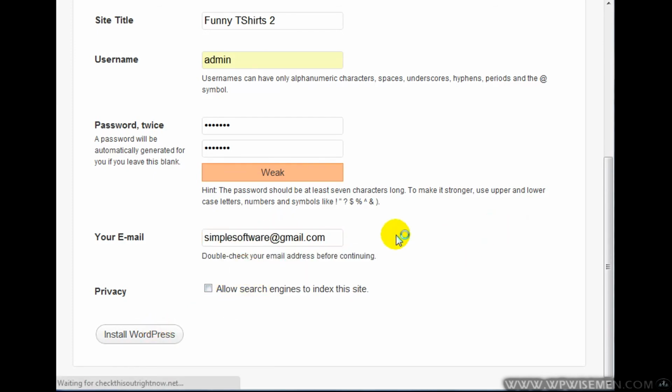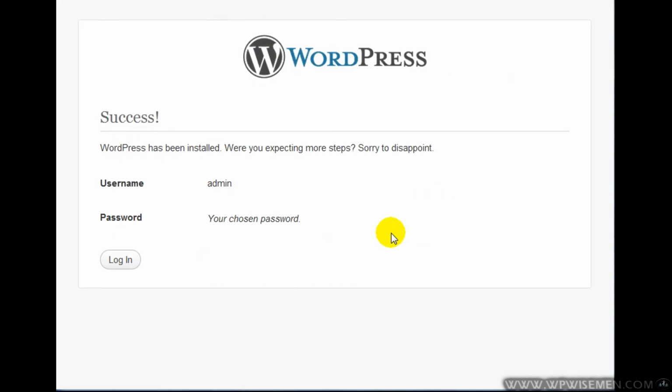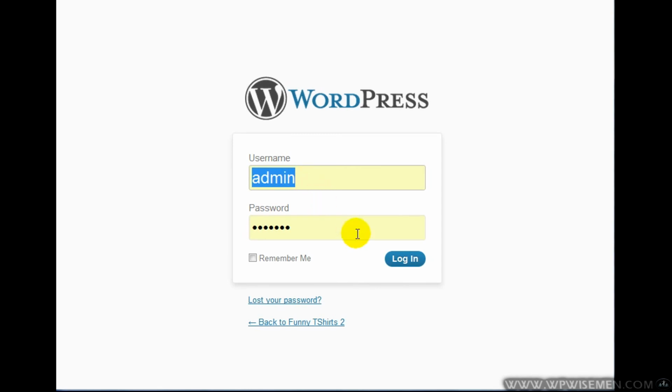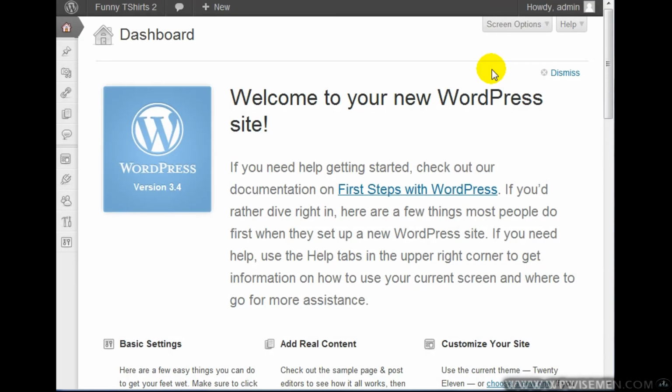So we click on install WordPress, and it's done. So let's go ahead and log in. And congratulations, by installing it manually, you have installed WordPress 3.4 version.